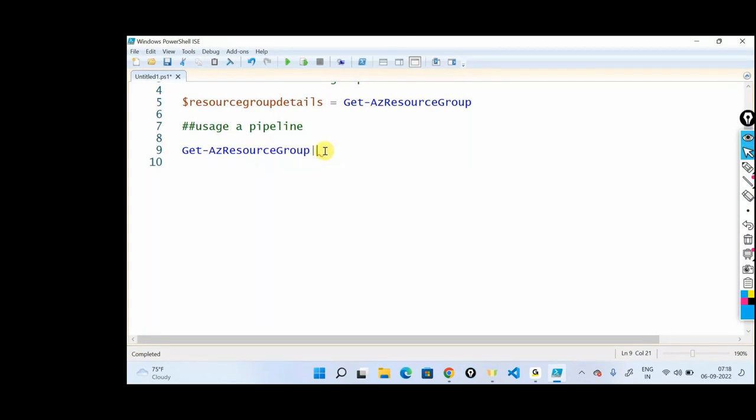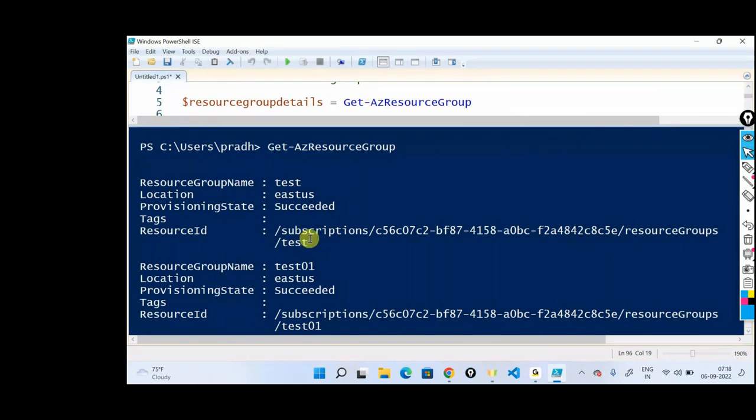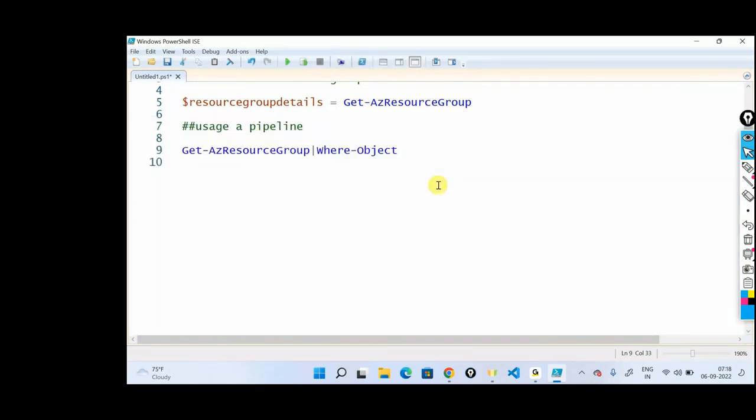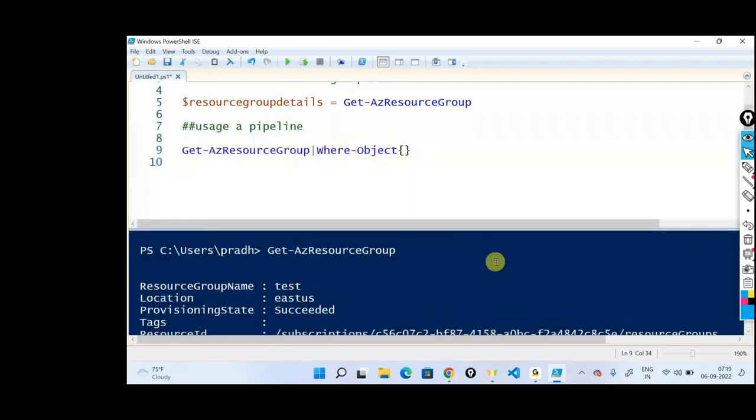Now, after the pipe, I will give one more command, Where-Object. I'm telling it, okay fine, get me only those objects, or only those resource groups, whose name has something like test in its pattern, for example test01, test02, and so on. For that, after Where-Object, I'll put an open and close parenthesis, and I want to represent my entire output inside the Where-Object.